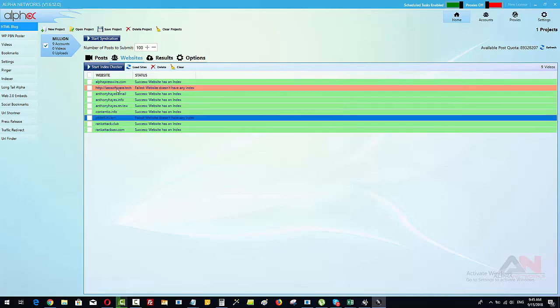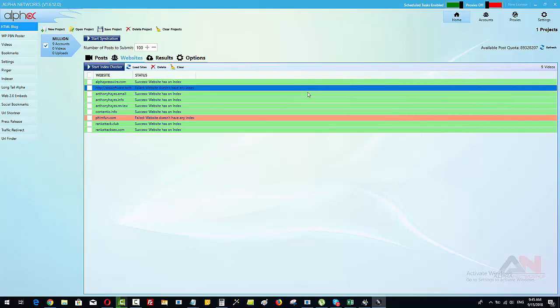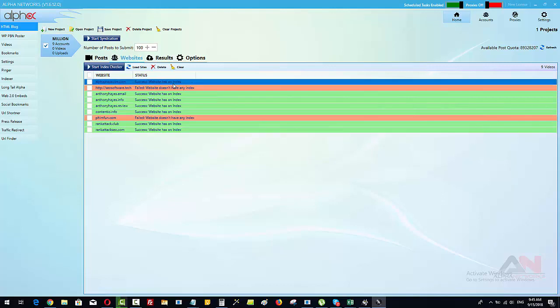Now I've been doing a lot of testing. One of these I've actually done 1 million posts into it. It was a social bookmark site and I was playing around. So that one is looking like it's not indexed anymore, but not to worry, no big deal. They're all on a different Class C IP.